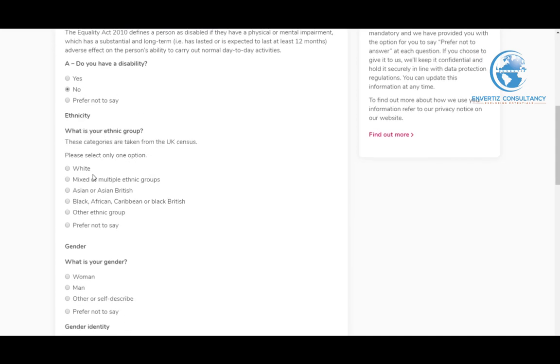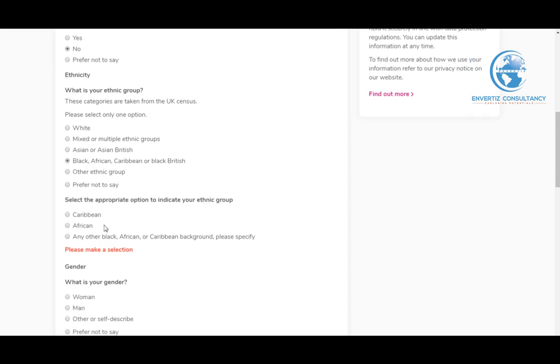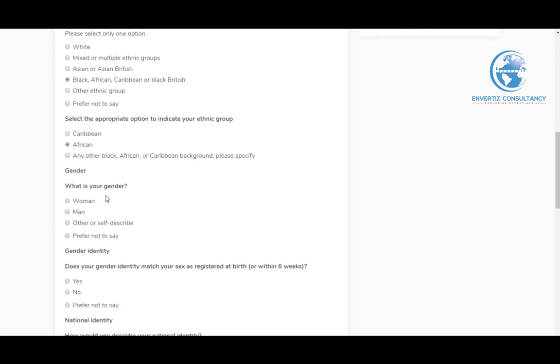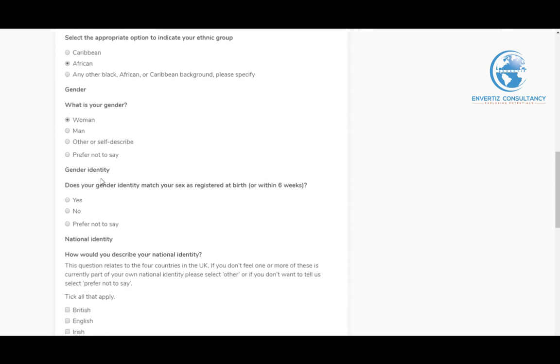Ethnicity. What is your ethnic group? So I'm giving Black, African, Caribbean, and you can... There's also an option saying prefer not to say. So you can also click on that if you do not wish to disclose your ethnicity. Please select the appropriate option. Okay, I'm giving African. Gender. What is your gender? Woman. Again, there's an option prefer not to say. You can even select that.